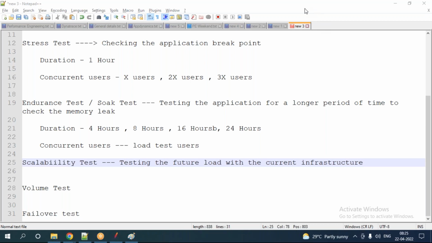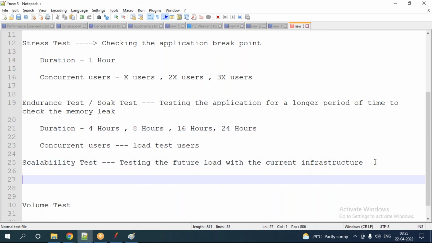I mean, say you have 32 GB RAM now. With that 32 GB RAM, my next year's load may be anything. This year my users are 500, next year maybe 5,000. Will my next year's load work on the current infrastructure or not? That is what you are going to check in the scalability test: testing the future load with the current infrastructure.